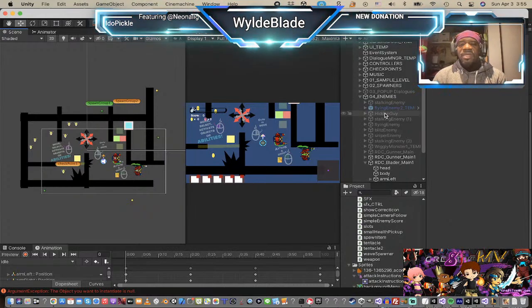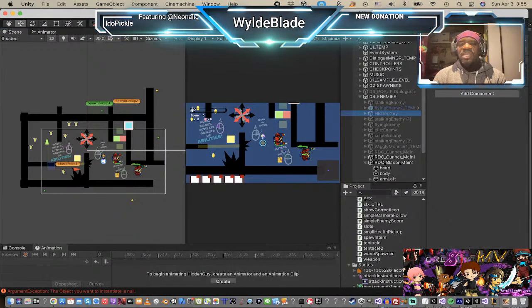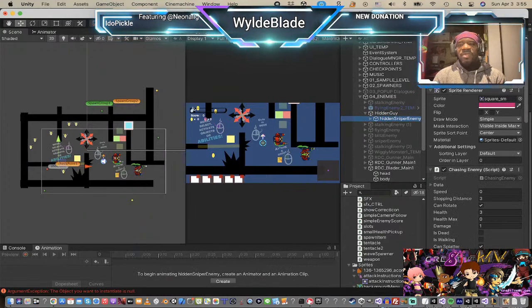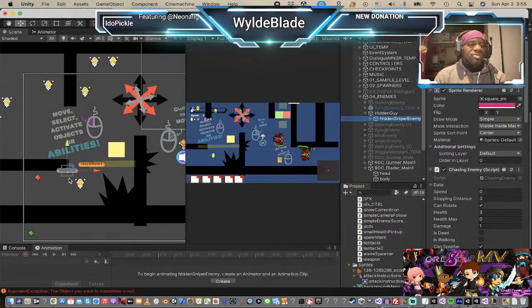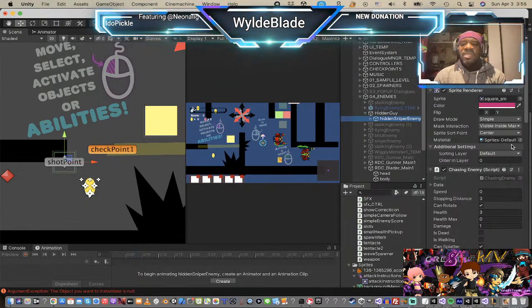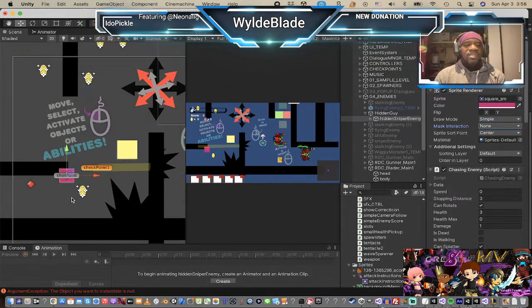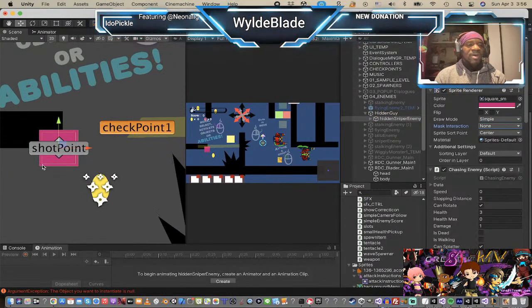So over here, I have what's called a hidden enemy. So I'm going to turn this on, and this is just a container. The actual hidden enemy is this one right here. And the reason why you can't see it on the screen if I zoom in over here is because it's only interactable with mask. So if you put mask interaction and you go to none, then that's going to make this graphic pop up, right?